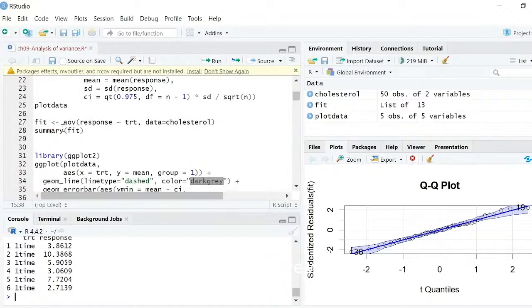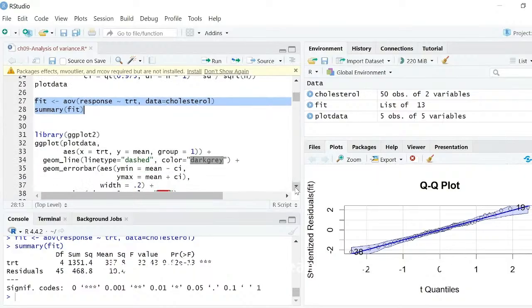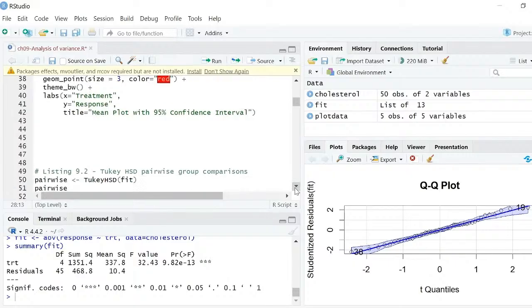So first we will create an object from the ANOVA function called aov, with the response as dependent variable and treatment as independent variable. Then we show the summary of this ANOVA object. So the ANOVA test is significant, which means the treatment group means are not the same.